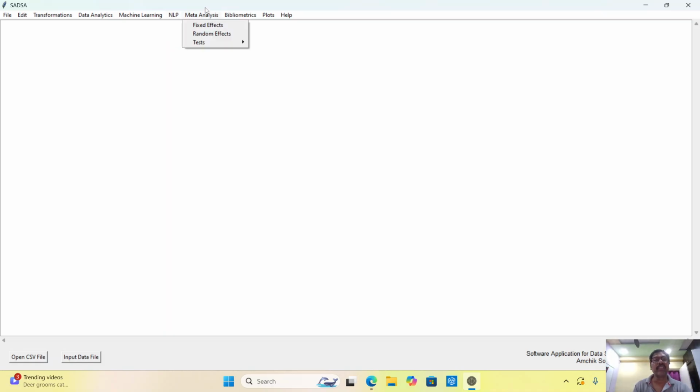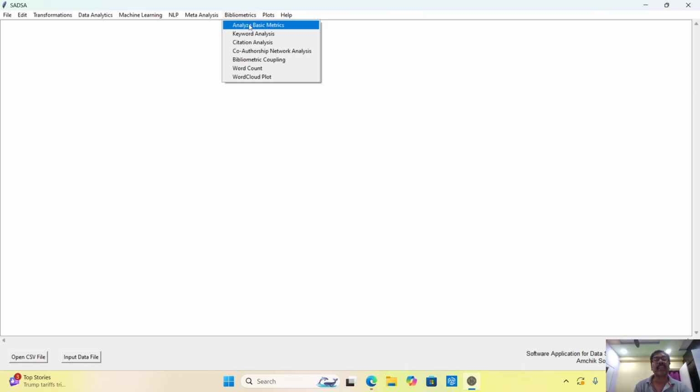We talk about this in machine learning, and there is a provision for meta-analysis, where you can import a few studies into this application and then perform meta-analysis for various subsets, like fixed effects, random effects, and a few tests like homogeneity. This is actually a methodology related to meta-analysis, which I will speak about in one of the videos. And it performs bibliometrics, like basic metrics, keyword analysis, citation analysis, co-authorship network analysis with plots, bibliographic coupling, word count plot, and last but not least, there is a menu where you can upload a CSV file.